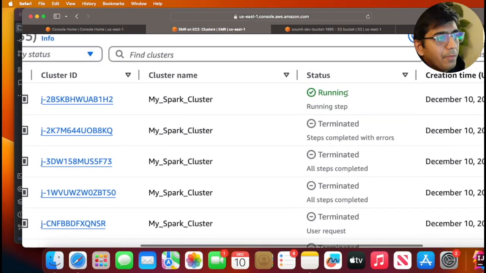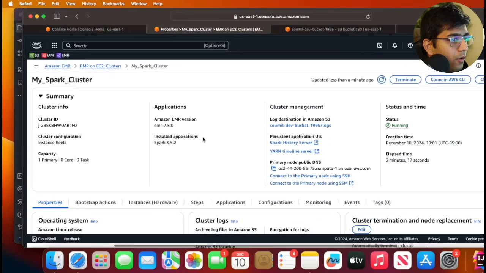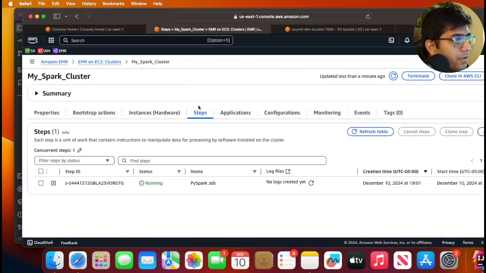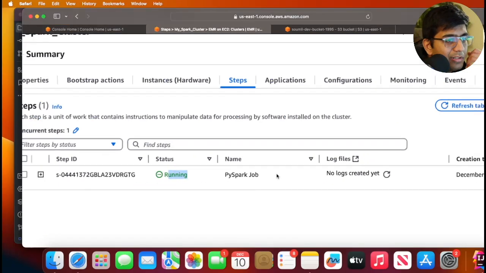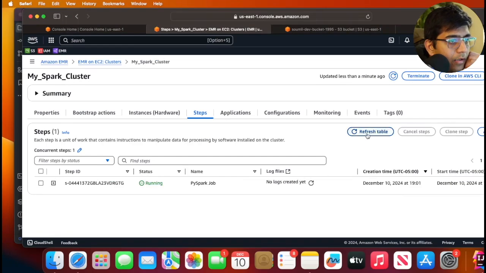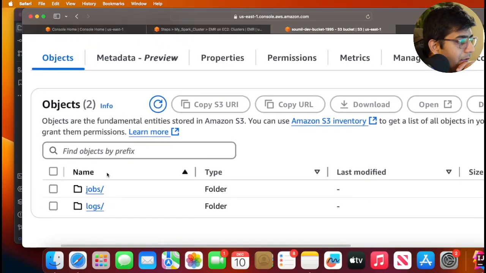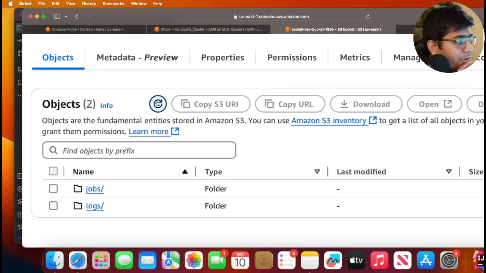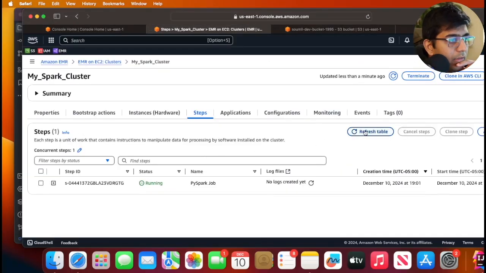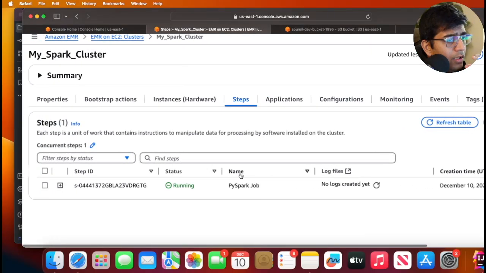So the job is in the running state, as you can see, the running step right now. If I open up the step, it is in the running state, right? Let's see if the logs are available. The logs are not available, so I'm just going to wait a little bit here. But yes, it's running. So now let's head over to S3 and refresh to see if we see some Iceberg table here. I see my job folders, but I do not see an Iceberg table yet. So I'm just going to be patient right here, refreshing again.